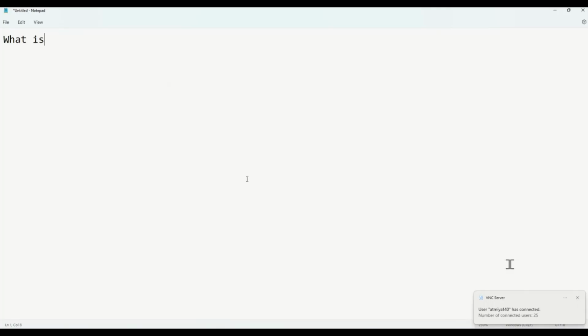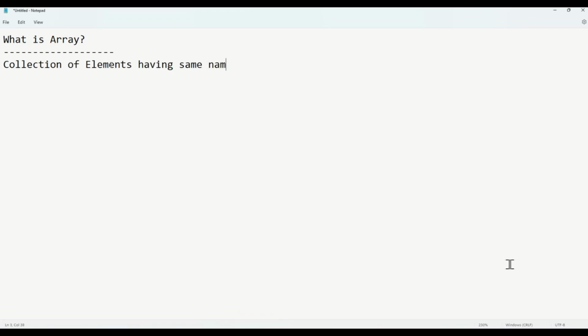First of all, let me give you a basic introduction about arrays. What is an array? An array is a collection of elements. You can say it like that. An array is a collection of elements having the same name and the same data type. This is the basic definition of an array. So here I am writing the simple definition of the array. It is a collection of elements, and the elements have the same name and the same data type. This is a very basic and simple definition of an array. You can understand the array concept from this definition.